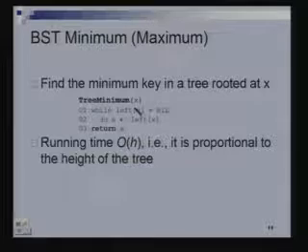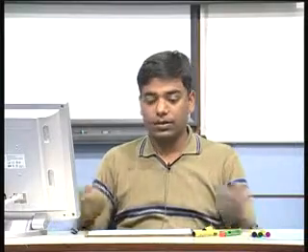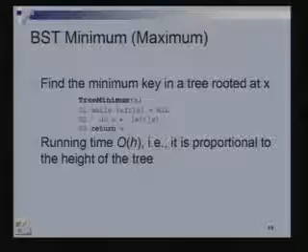Let us look at another procedure, that of finding the minimum element in the tree. Where do you think is the minimum element in a binary search tree? Bottom leftmost. Why leftmost leaf? Leftmost node or leftmost leaf? Leaf. Leftmost leaf? Yes. Okay, let us see why that is wrong.